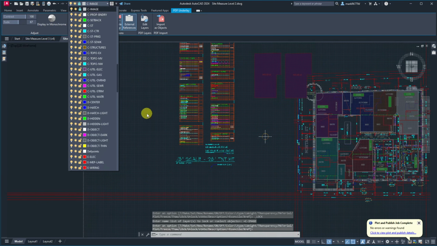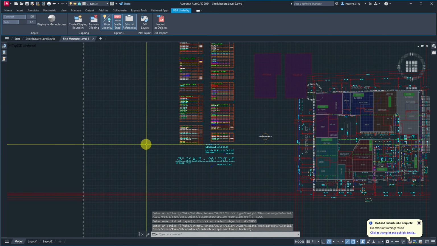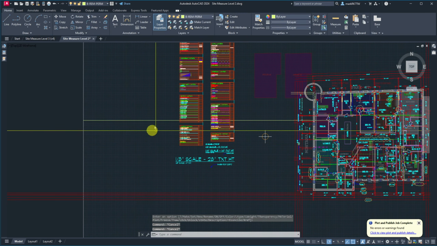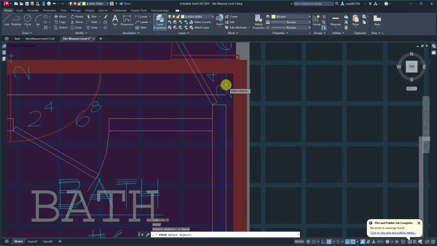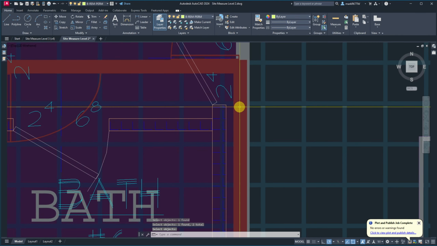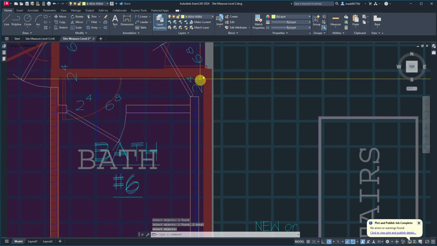Where are you? There you are. Lock. So now it's on a locked layer. With it locked, you can see all my line work I had going here. Erase it and repeat it.